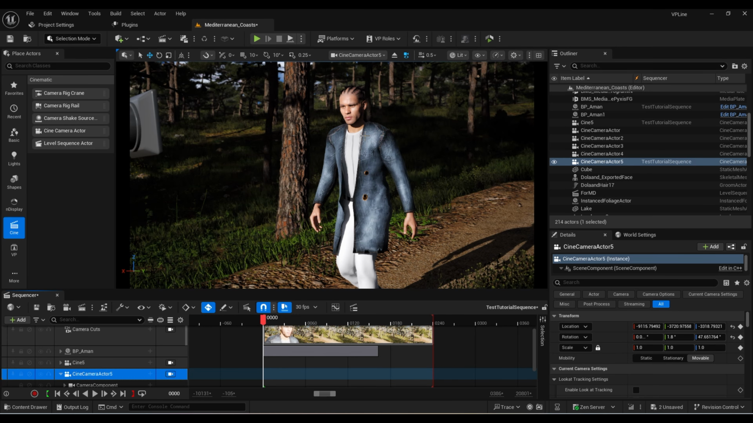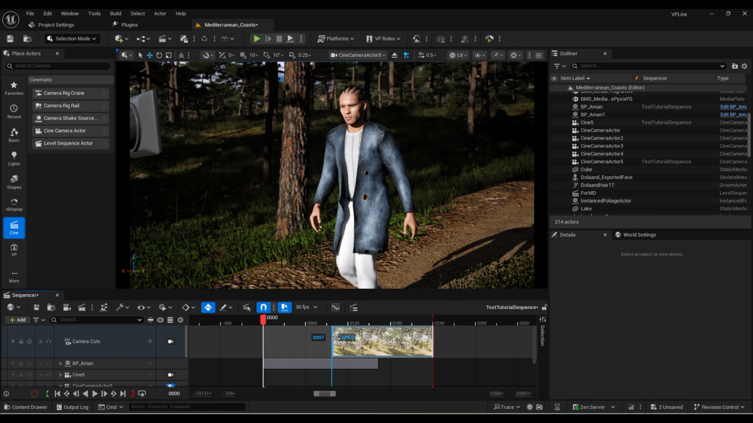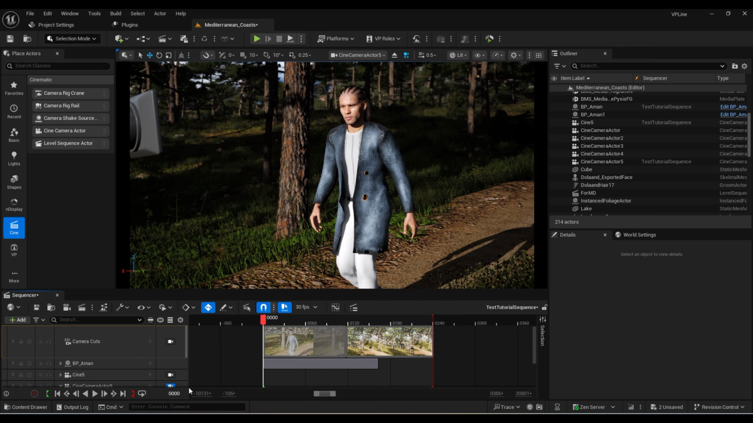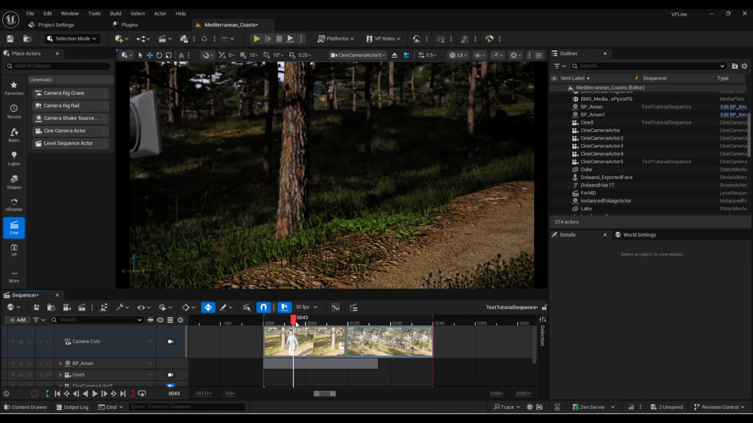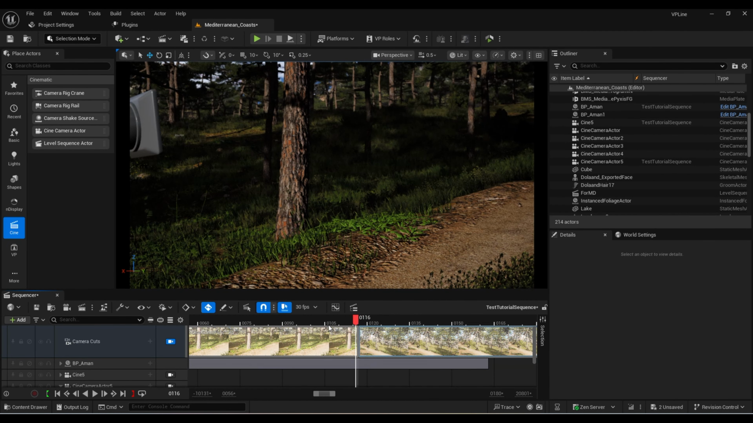So if I want this to be my first frame and not that, what I'm going to do here is I'm just going to reduce this. I'm just going to click on my camera cuts, plus button, new binding. I'm going to use Cine Camera Actor 5. And you'll see that in the space that I created by just clicking and dragging this other Cine 5 actor, it's going to cut to the other camera as well. Again, control scroll wheel, zooming in, it's going to cut here.